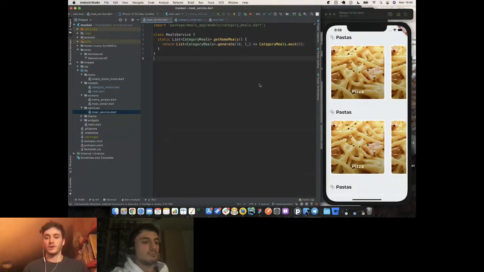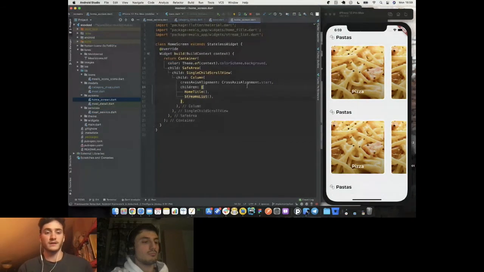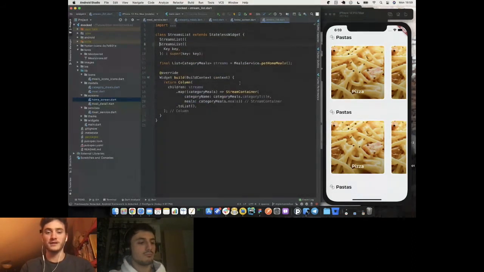But first, we have to implement the UI. We have to pass it around all the components of our app. First, we are going to the home screen. As you have seen before, it is as before. So we're going to streams list.